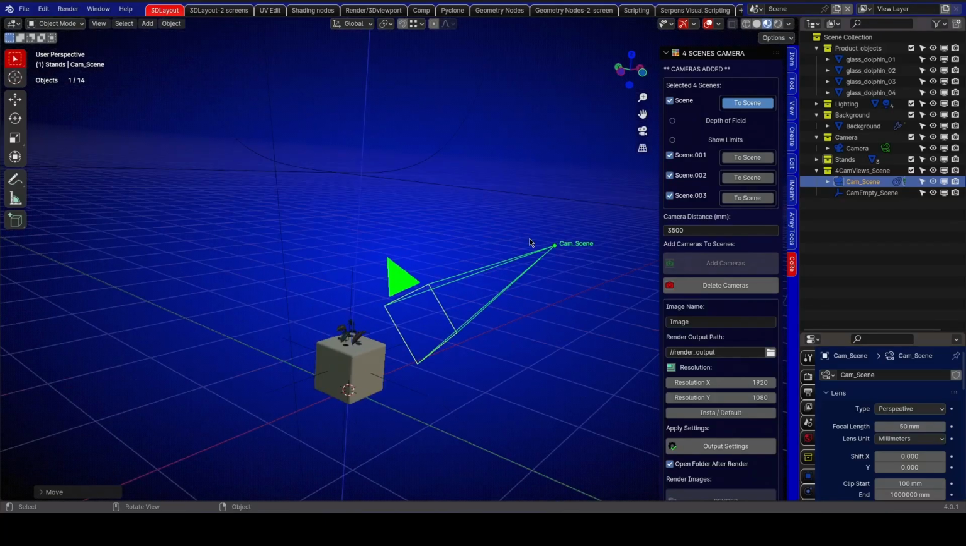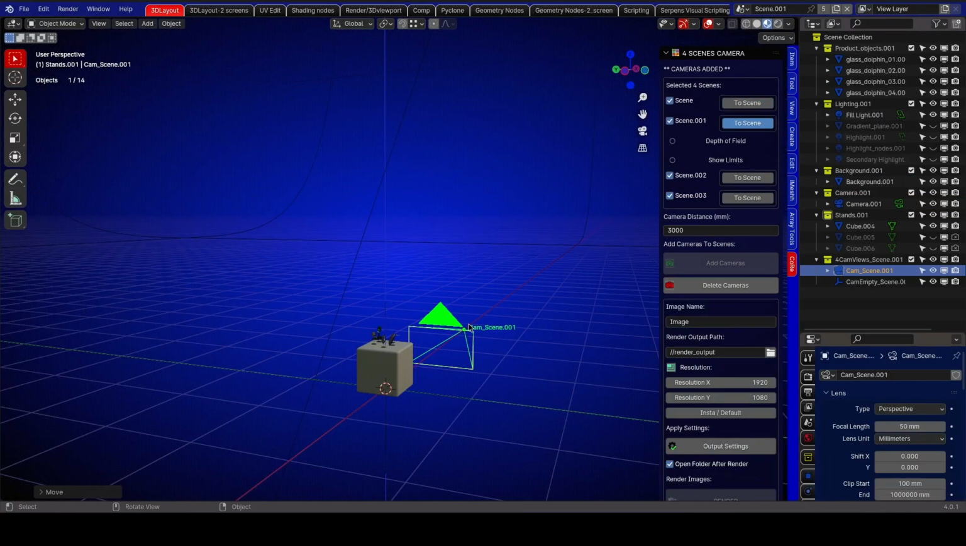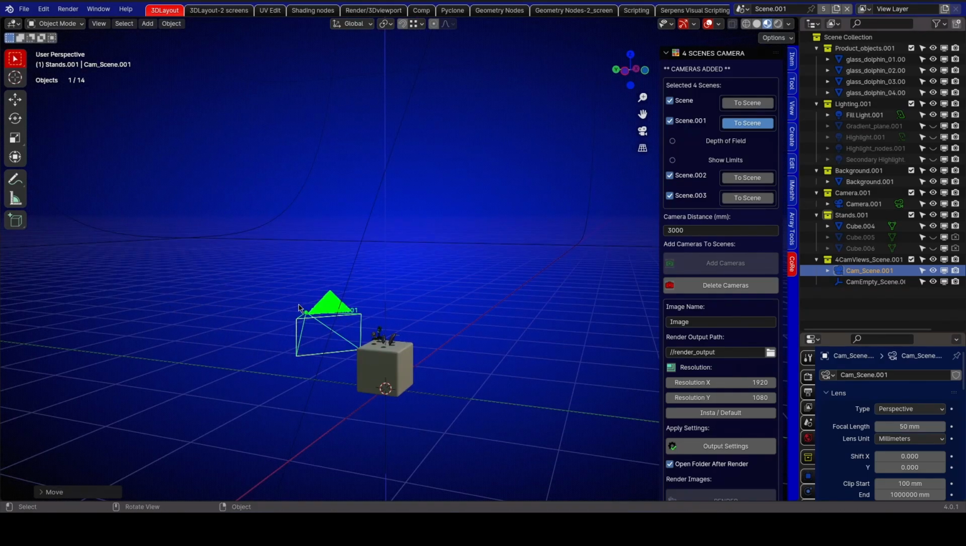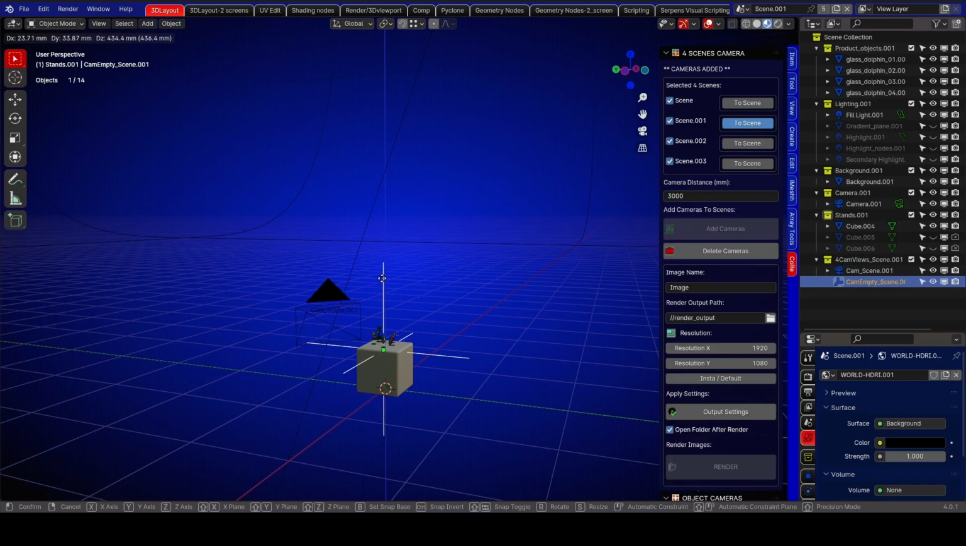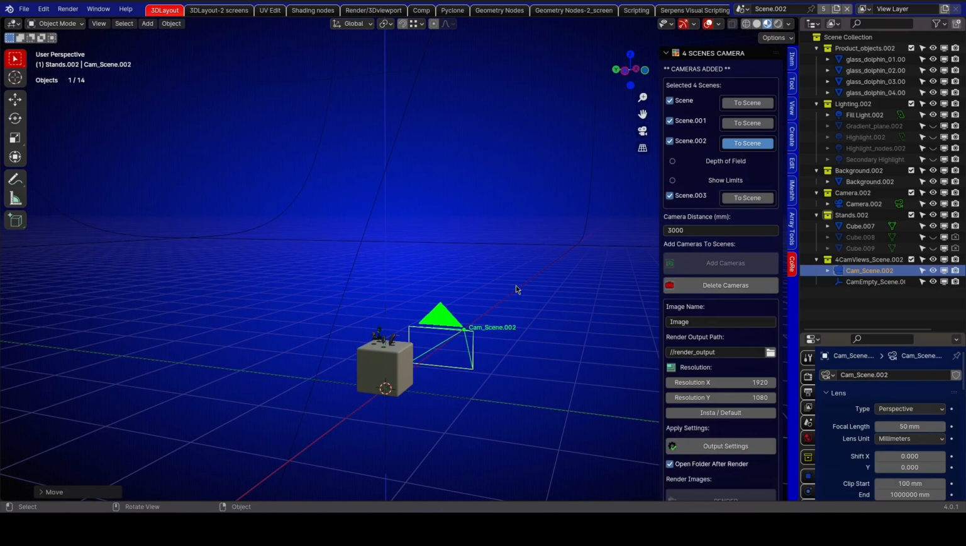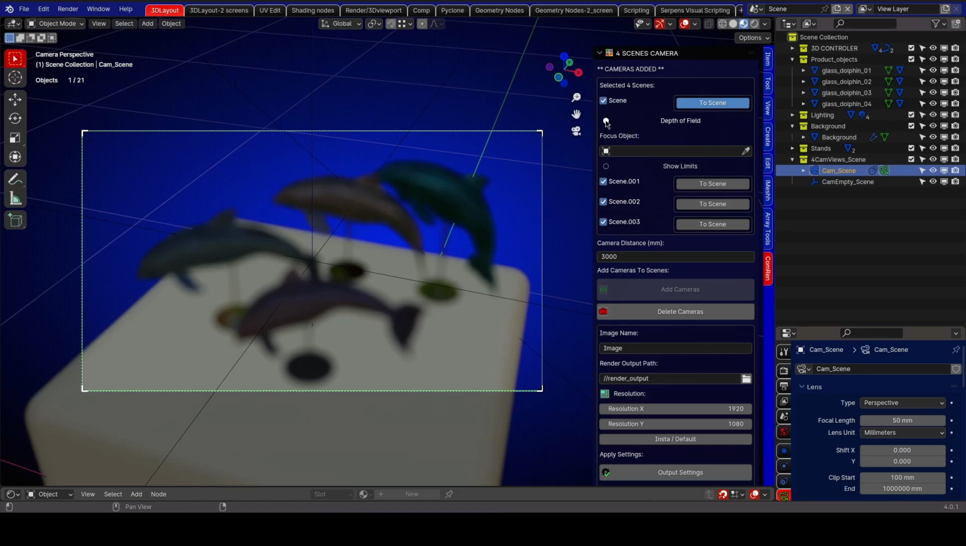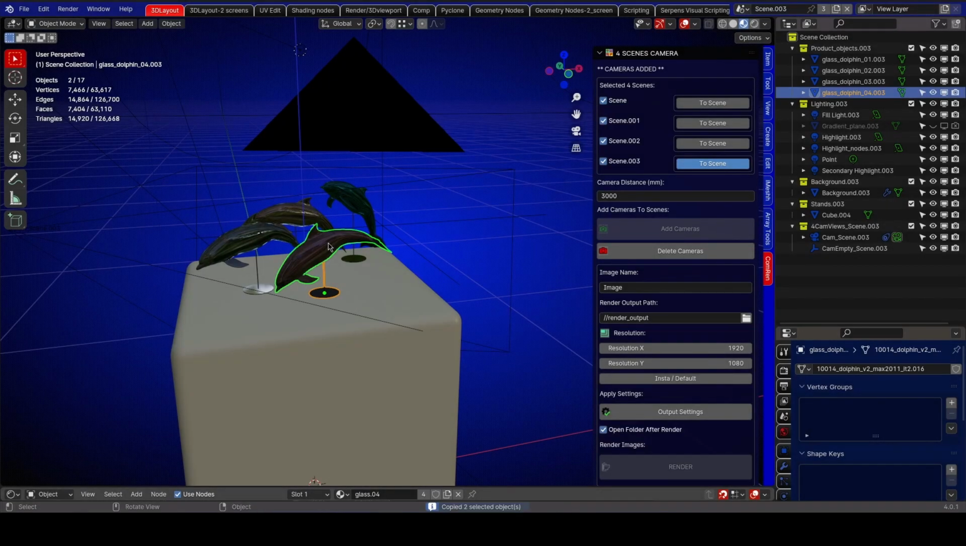For each scene, you adjust your camera as desired. The camera will always follow the position of the linked empty. The depth of field can also be selected for each camera. In each scene, you can add, remove, or change objects like you normally can.